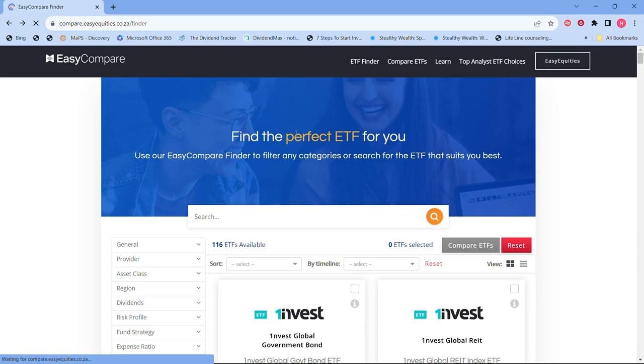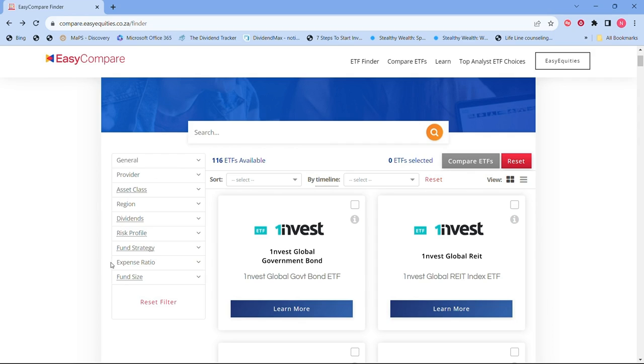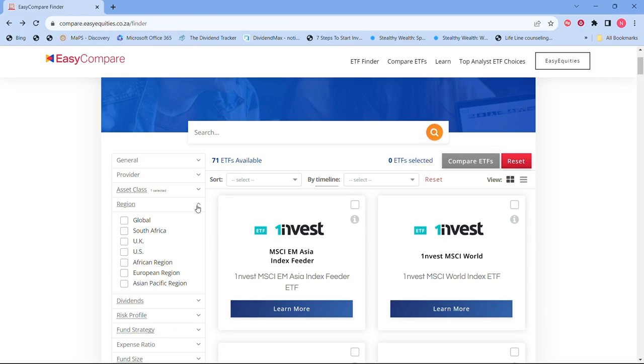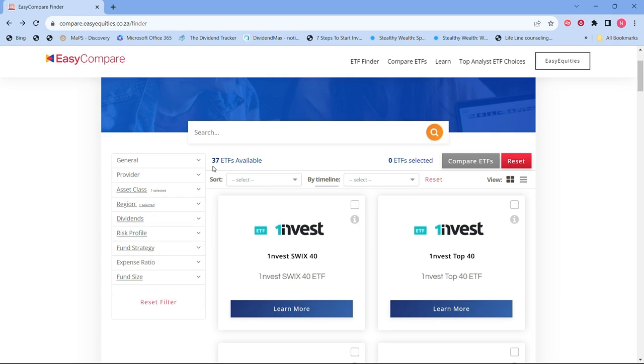Okay guys, to find your ETFs, you're going to go to easyequities.co.za/finder. I'm going to leave the link to this website in my description so you don't have to worry about that. And now let's start searching for our ETFs. So on our left hand side there's a filter. Under where it says asset class, we're going to choose equity because equity means shares. Remember I said that we are looking for an ETF that represents the most shares on the JSE. That's why we choose equity. Under region, we are going to choose South Africa because we are looking for a local ETF, a South African ETF. Can you see that it drops to 37 already?